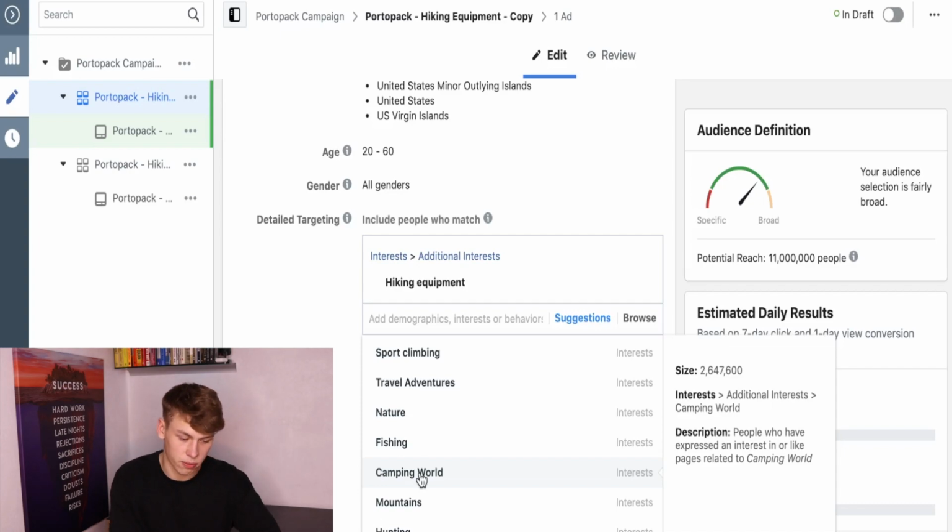Camping World is a little bit of a smaller end with 2.6 million, but we're gonna go with this one as it still is in our audience range, and I think this is a decent size to have. So obviously we're gonna exclude hiking equipment, and we're gonna change the ad set name appropriately to our new interest, which is Camping World. So everything else stays the same, just the interest changes. And there we have it.